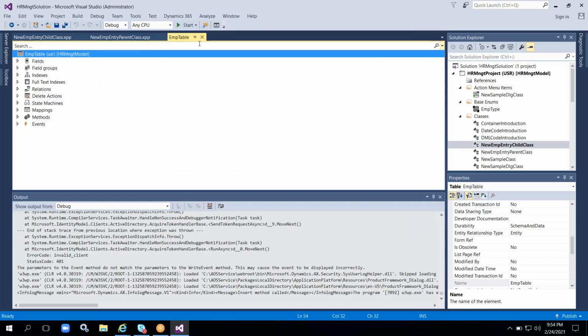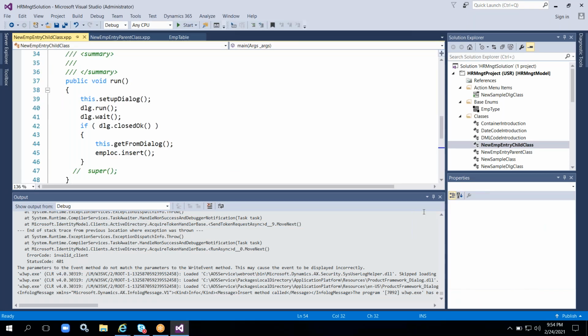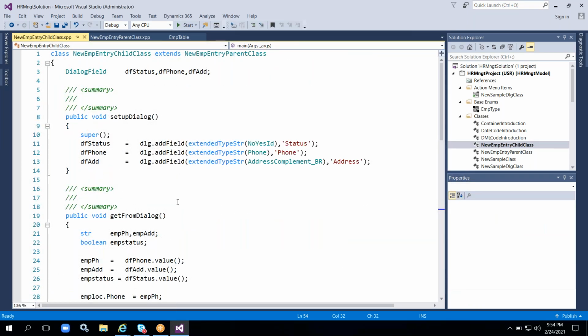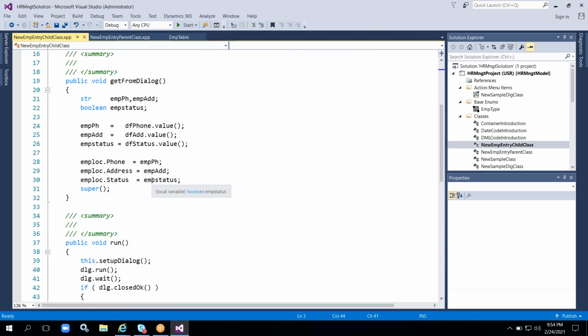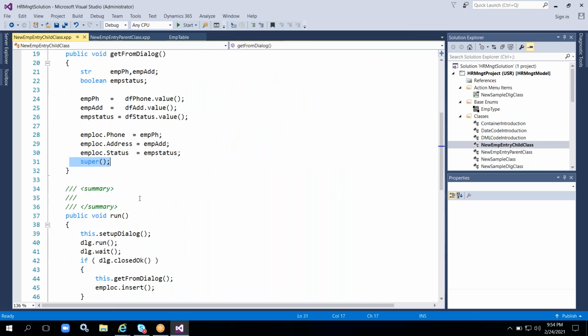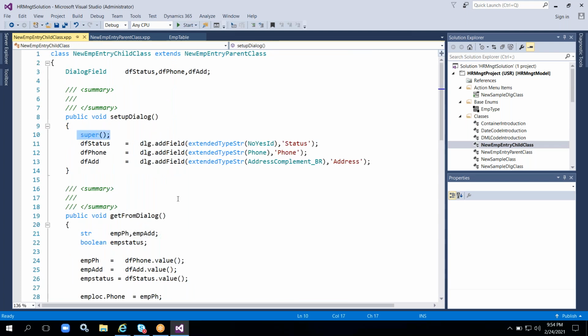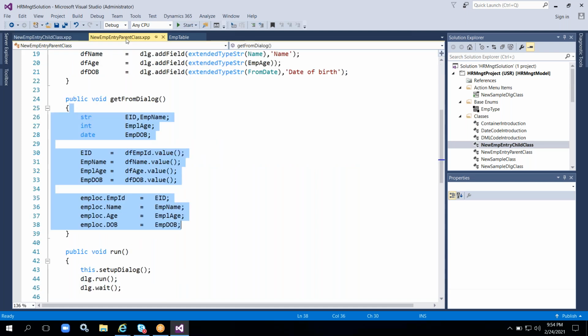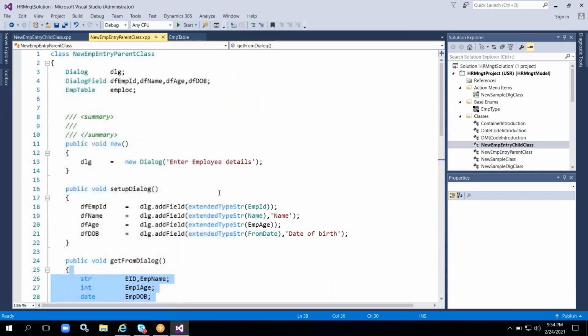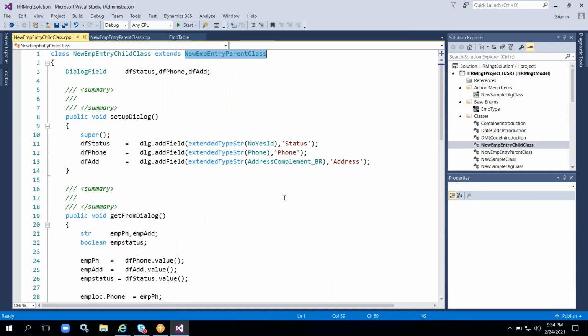Here, I have implemented the inheritance concept. In the child class, I have taken only a few things, only 3 fields. The remaining things, everything I'm getting from the main method itself by calling the super functionality. Here also I have used super. Instead of writing everything in a single class, I'm using the parent class functionality. So this is all about inheritance.